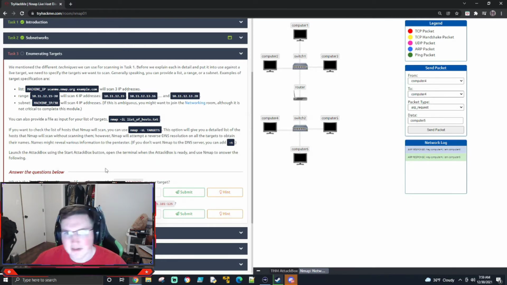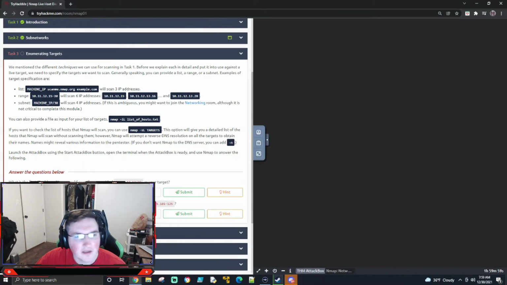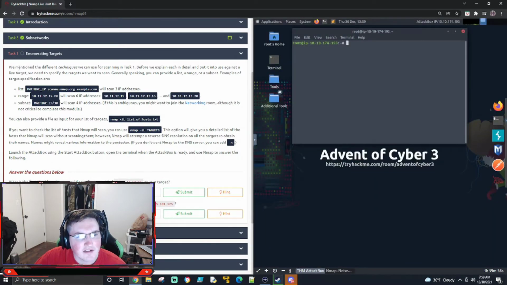All right, so before we dive into details, it says here, I think, is this the one? Yeah, this is the one we need, the attack box. All right, so we're in the attack box. Boom. All right, so here this is just showing a list of different ways that you can scan.